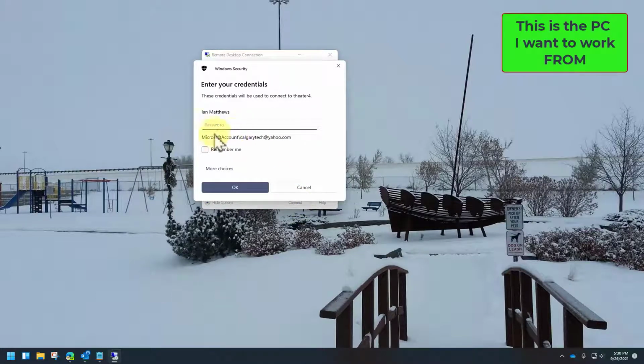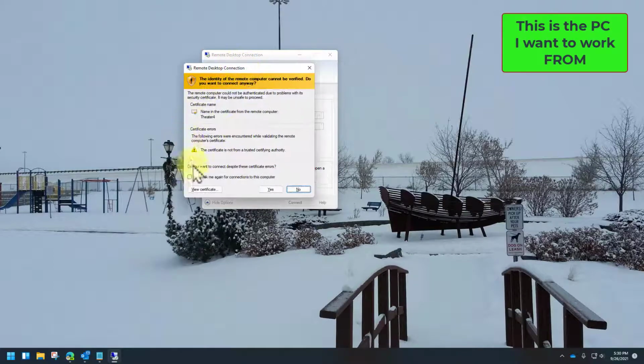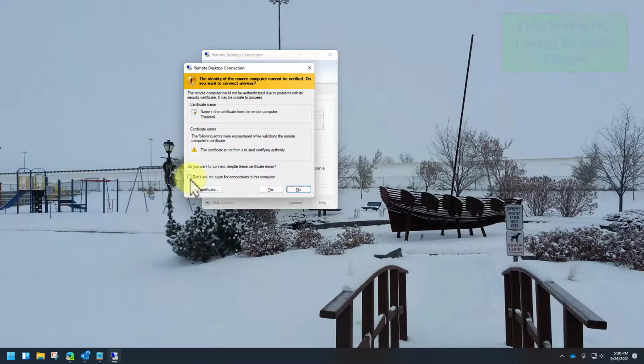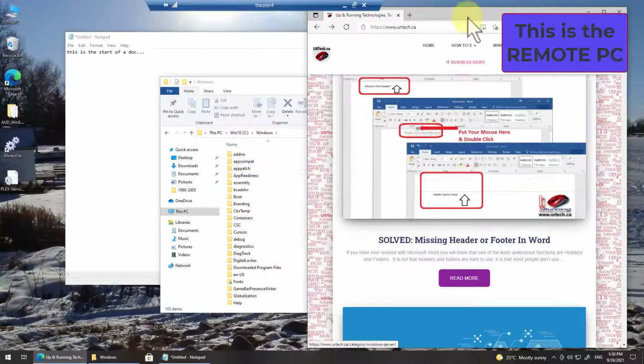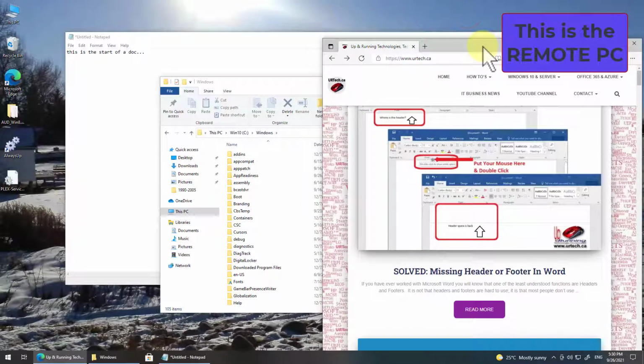Because I have entered my credentials in the past, it remembers my username, which is just great because that's an awful lot of stuff to type. So I'll just type in my password. And if I click this, don't show me this error message again, boom, I'm up. And while you can't see it, trust me, I am now looking at both screens working just fine.